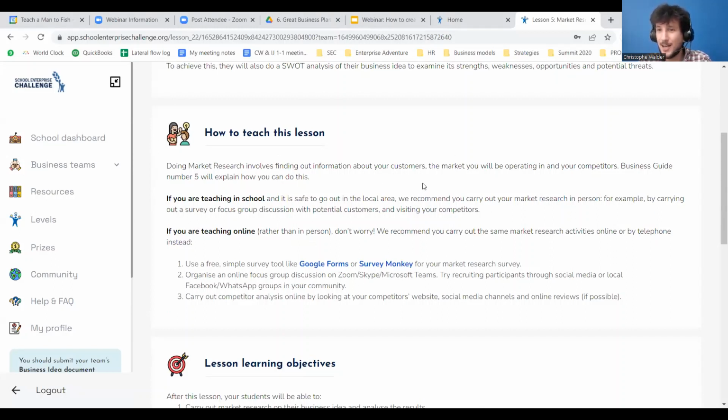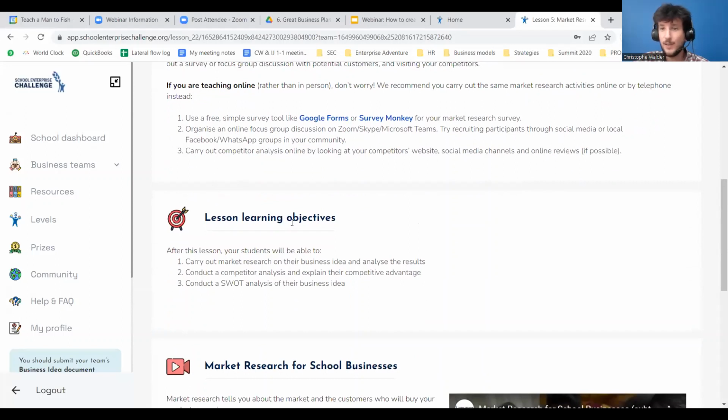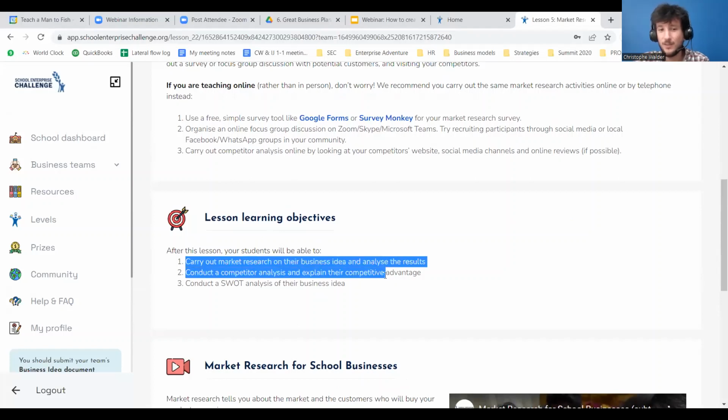So please take your time. Earlier I said, familiarize yourself with the lessons. This is what I mean. Go into the lesson and read everything that's on screen. So once you've read this, you can see the lesson learning objectives. So this tells you that by the end of the lesson, your students will be able to do these 3 things. So you're clear, you're the educator and you're clear, like you'll know this lesson has been a success when your students can do these 3 things.